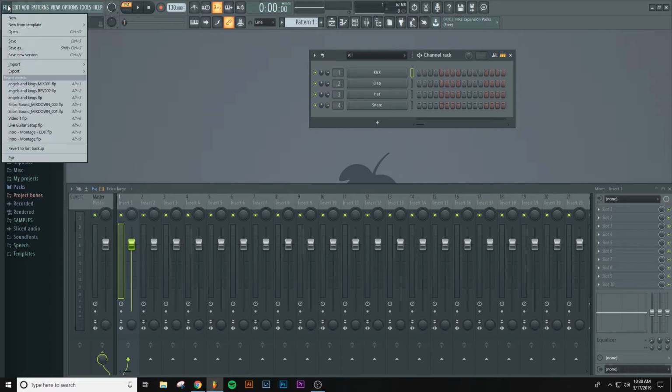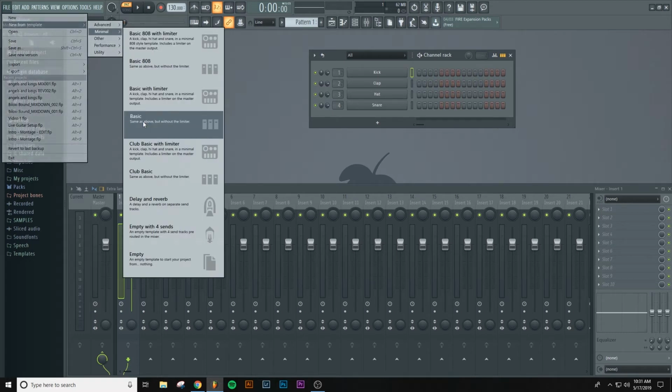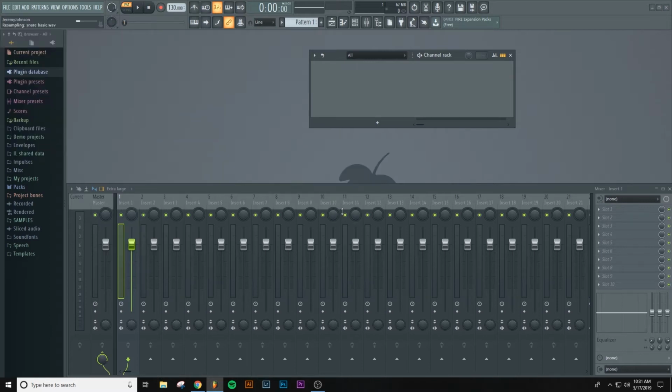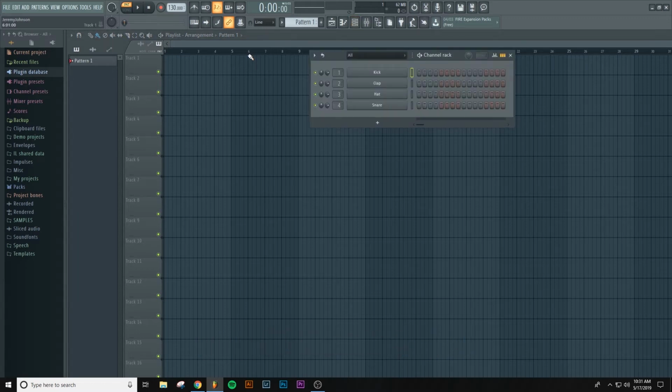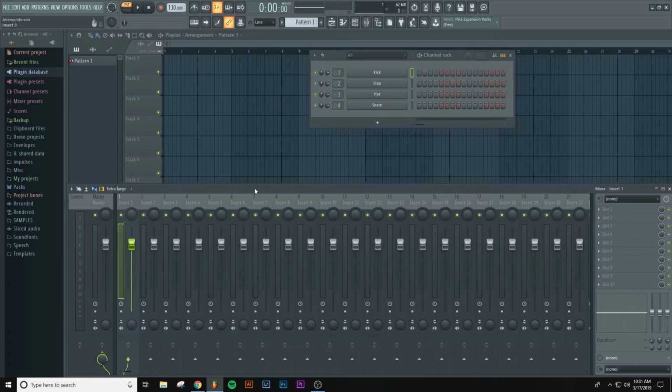So let's go up here to File, go to New from Template, and go to Basic down here and just say no to the changes. And then let's make sure we have the same windows open. Click F5 to bring up the playlist window, click F6 to bring up the channel rack, click F9 to bring up the mixer. If you want to change your view on the mixer, yours might be a little bit different. You can look at these options right here. I always choose extra large, because when you start adding effects, they can show up down here and you can easily get to them. We'll talk about that a little bit later on.